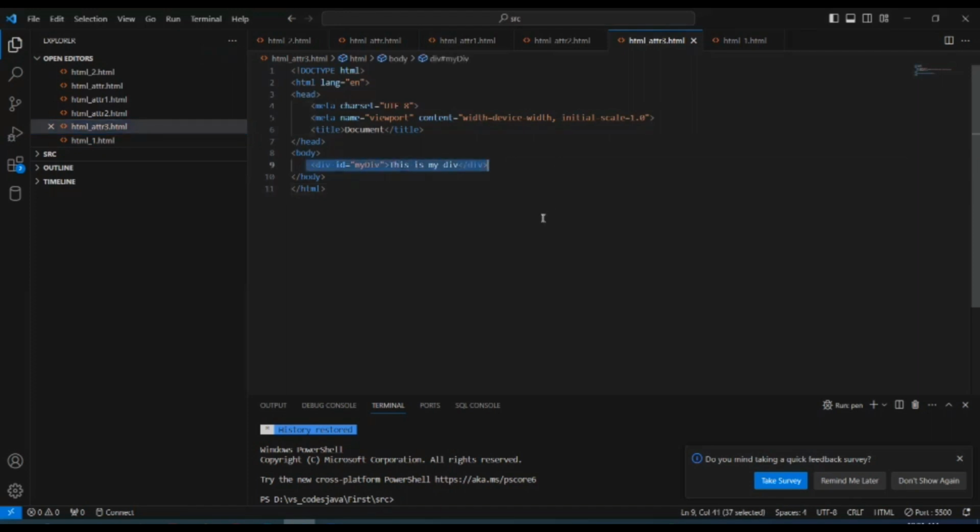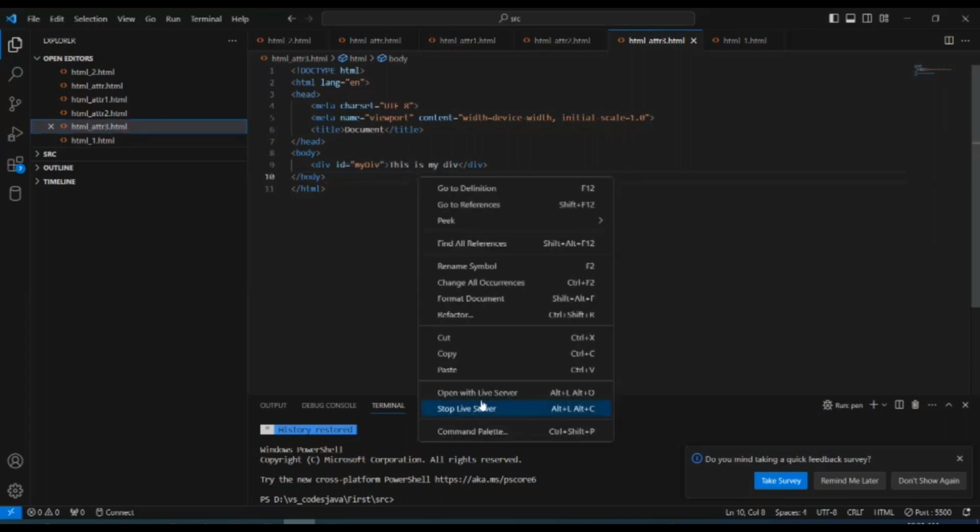So the syntax for id will be like this. It goes via a div with id and my id. This is my id. Right click, open with Live Server. Yeah, this is my div.